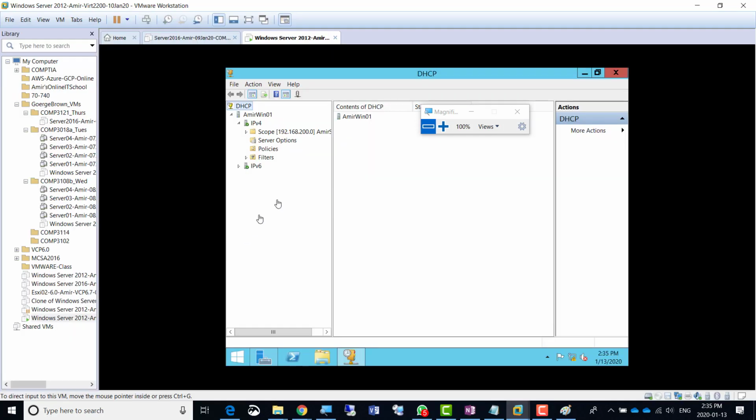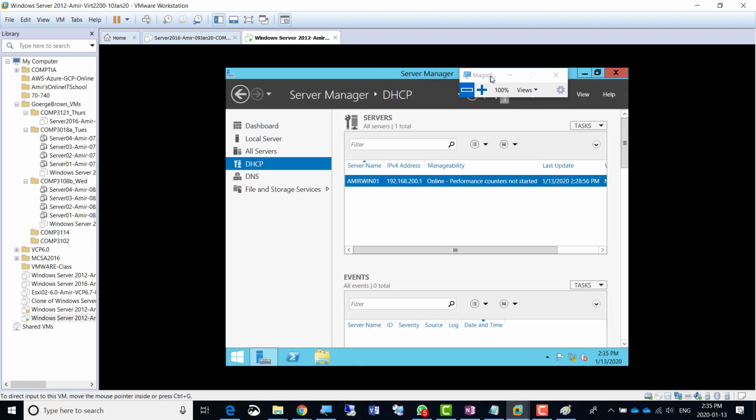Okay, so now what we see here is DHCP is done. Let's just close that, and let's go for HyperV. HyperV is a virtualization solution, or the hypervisor, of Microsoft. You can install it two ways. Either you can install it on a bare metal machine, or you can install it on top of an operating system. So what we're doing is installing it on top of an operating system here.